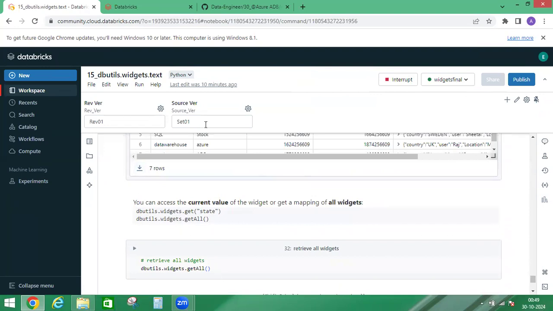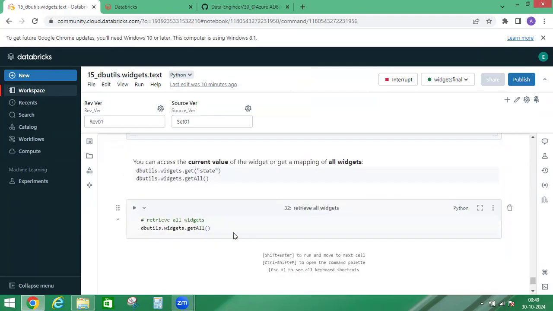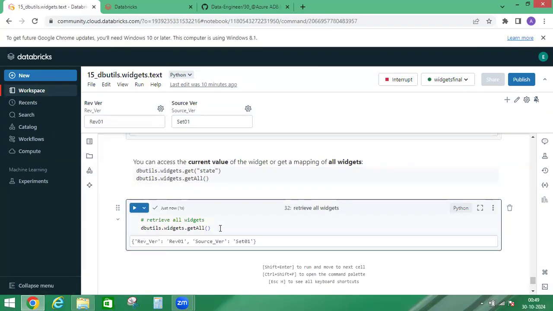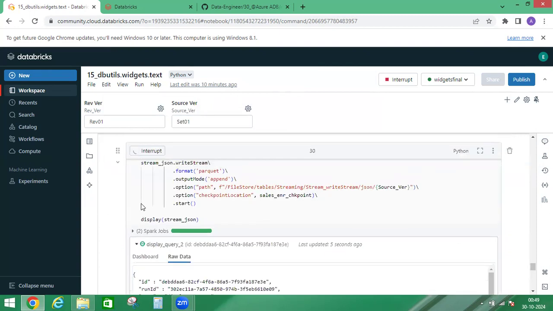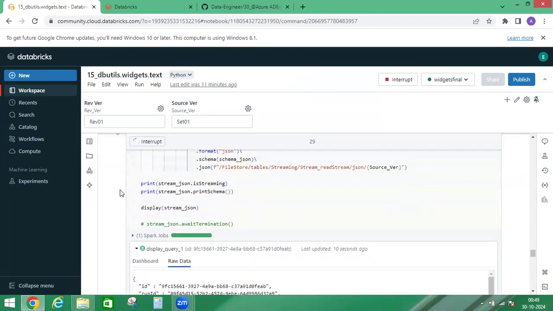Next, if you want to remove all these widgets, you can use remove all. Or if you want to get all the widgets I created, you can click on widgets dot get all, and it will list them here. What are the widgets? The first one is rev underscore version, where we defined some value. The second widget is source underscore where, and that value is set 01. So now this streaming work we tried with set 01.